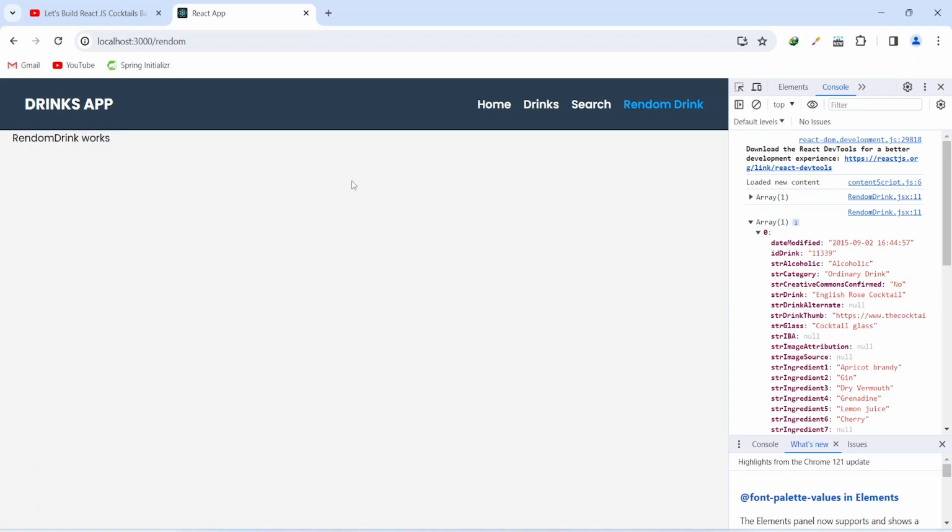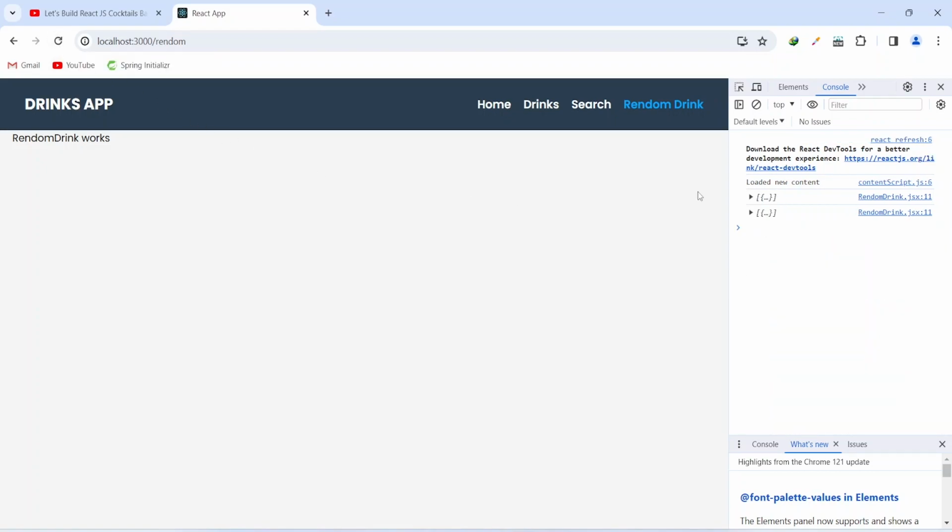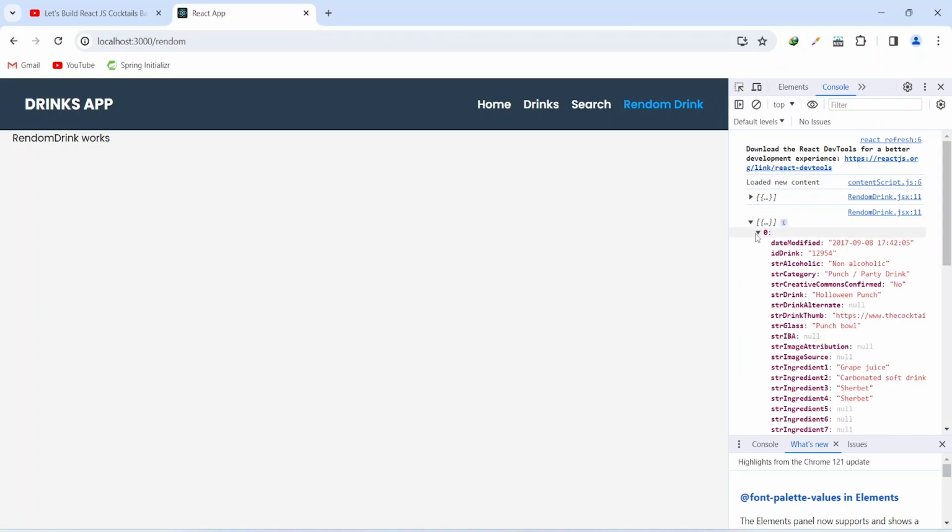Now let's refresh our page. And as you can see, we got the response of the API again, and this time the ID of the drink is 12954 and the name of the drink is Halloween Punch. So whenever we call this API, it will give us a random drink.